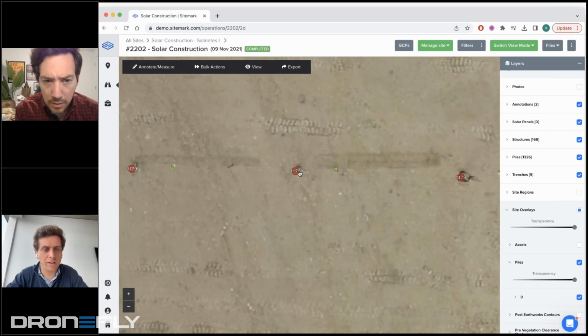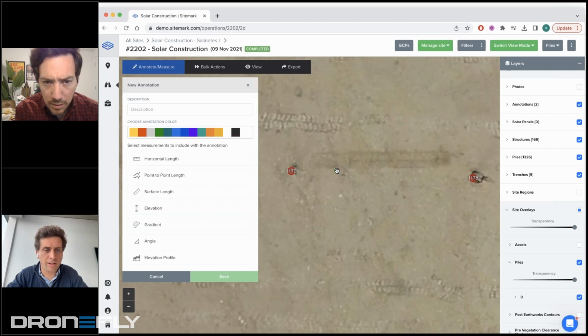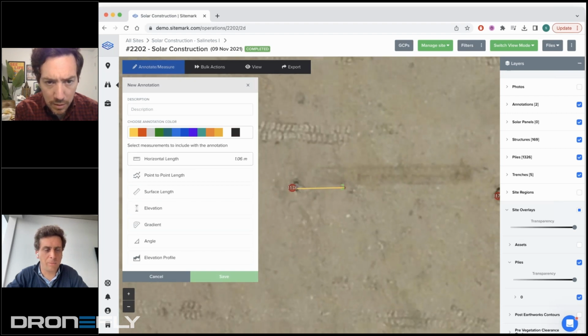So it should have been here, but it has been rammed in the wrong location. I can go and measure. Why is there a deviation? Okay, that's about 1 meter.